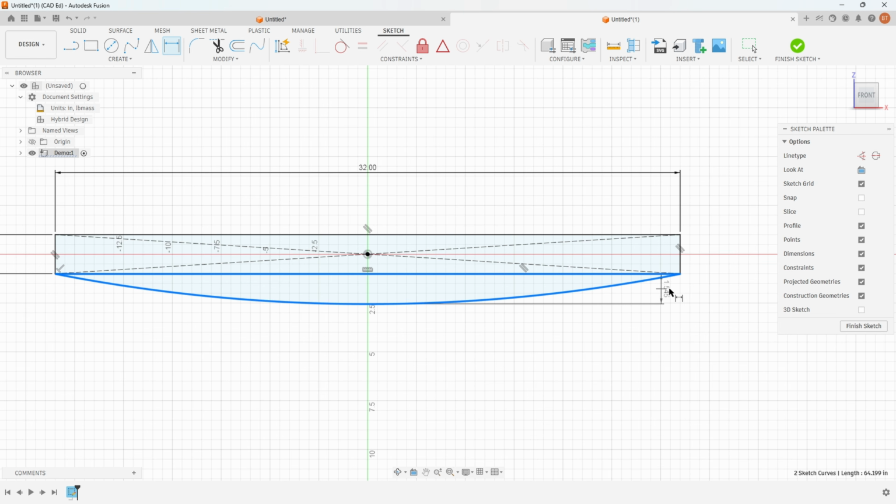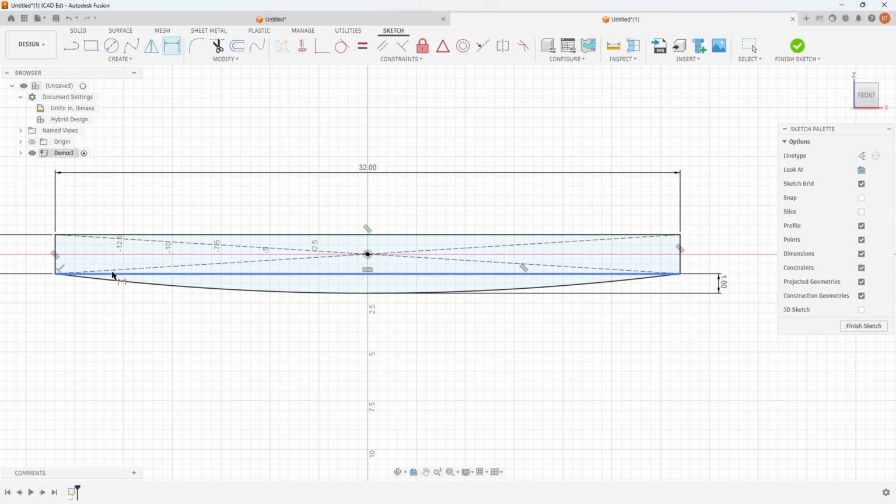You can see I could even bring my dimension all the way out over here. And let's just make that 1 inch. And that controls the curvature of that arc.